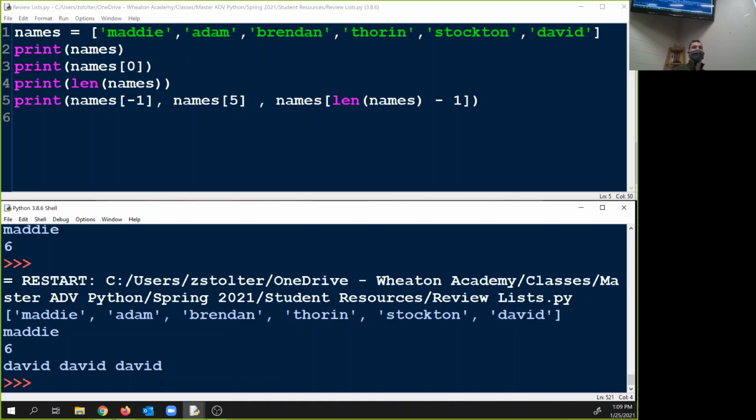We'll go over list slicing probably tomorrow, but list slicing is I want to take this section of the list or that section of the list.